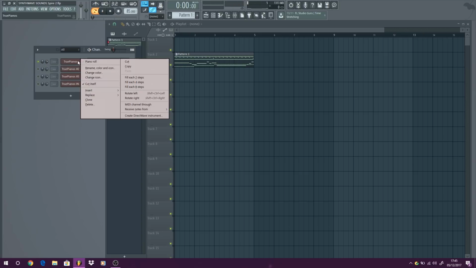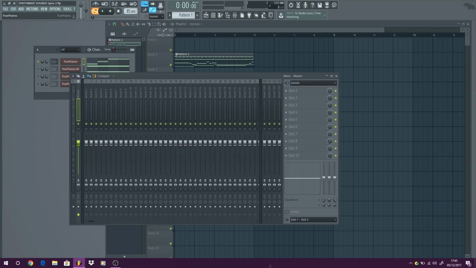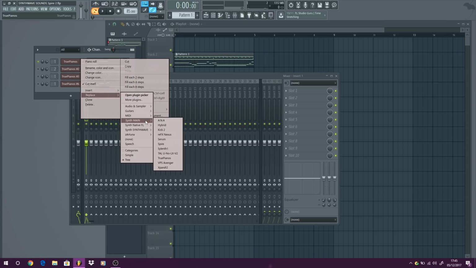Okay, so first of all, we'll start with the bass sound. Just assign all these to the same. Start with the sort of bass sound. So we'll load up Spire.